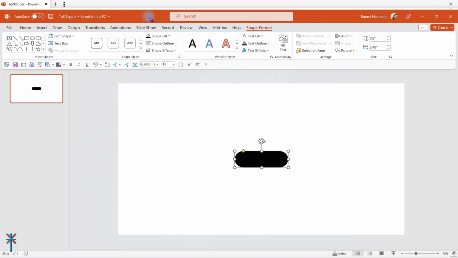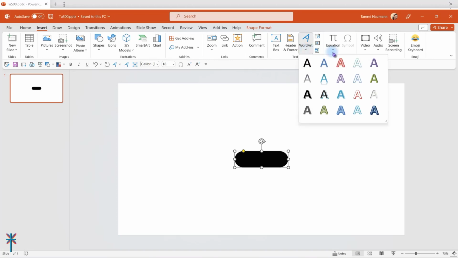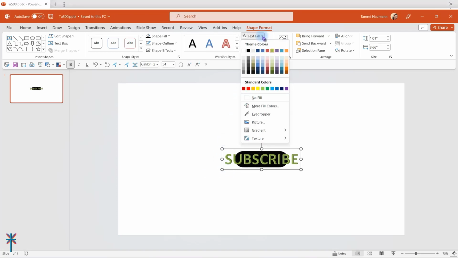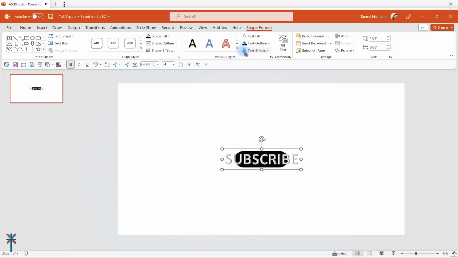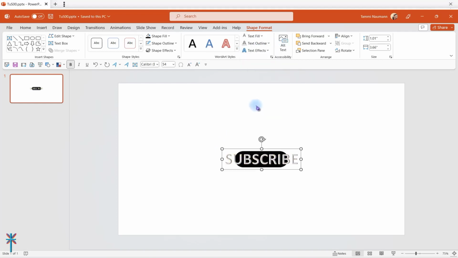And for that, I need to go to Insert, Word Art, and I'm going to select this one. And I'm going to type in subscribe in capital letters. And it's really big. Of course, it's too big, and it's not the color I want. I want white. And the outline that I want is no outline.